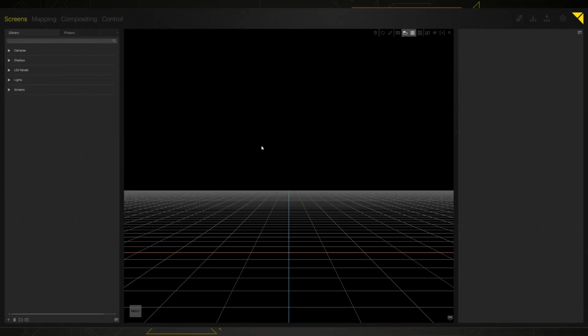Let's go. Okay, so I've got a brand new project here, and the first thing we're going to do, as always, is start in our Screens tab. And here we need to talk about the difference between the displays and LED panels we've used so far and the screens that we're going to be using in this video.